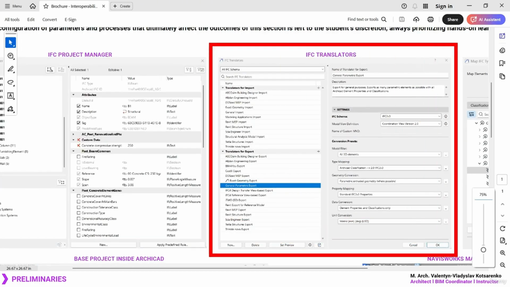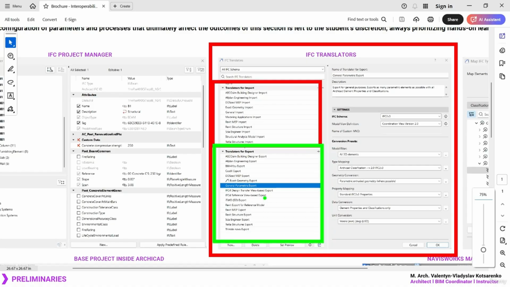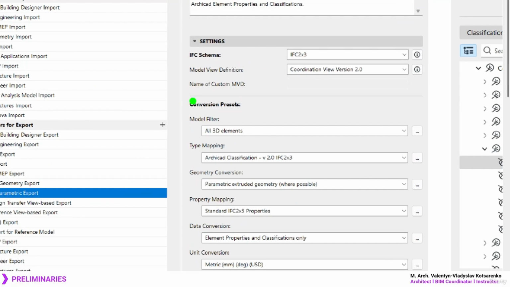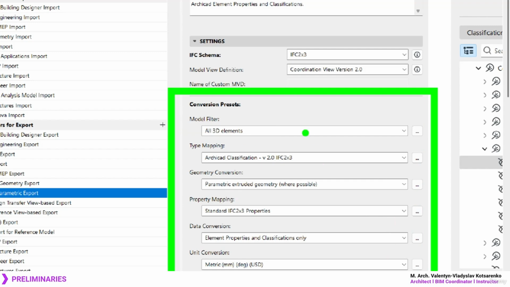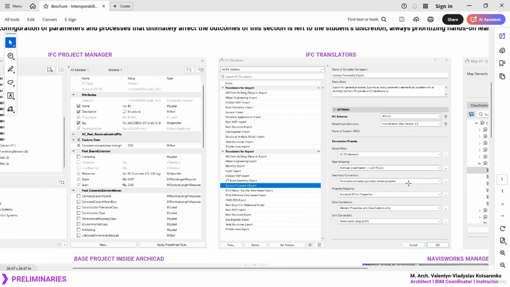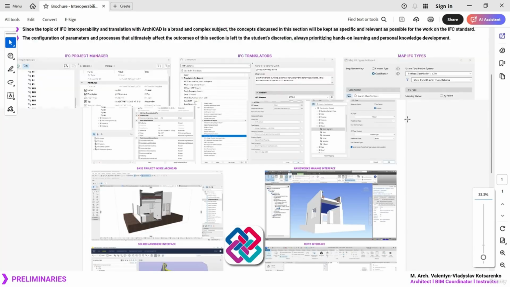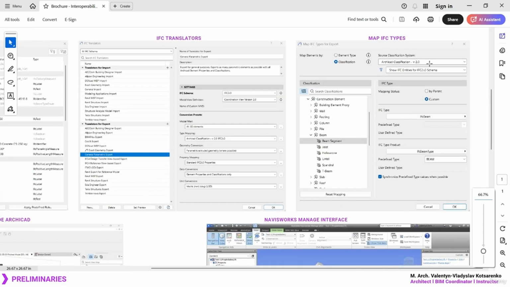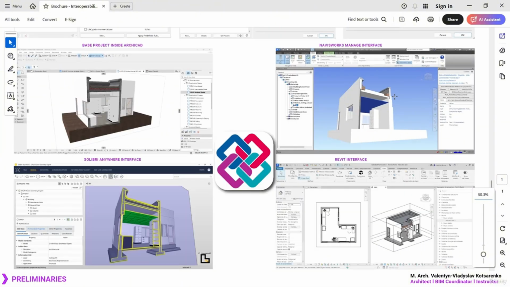Configure everything related to the IFC translators, which translators you got for importation processes, which others you got for the exportation process, and of course, everything related to the conversion presets, how this stuff is going to work. How you can also, for example, map your IFC types in ArchiCAD. And of course, the testing part, the practical part.